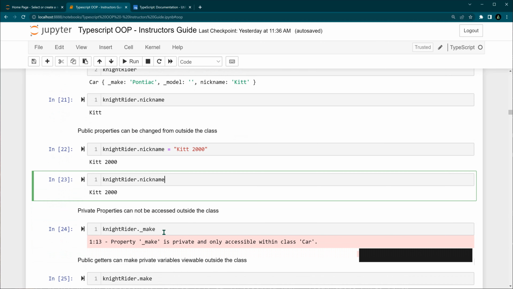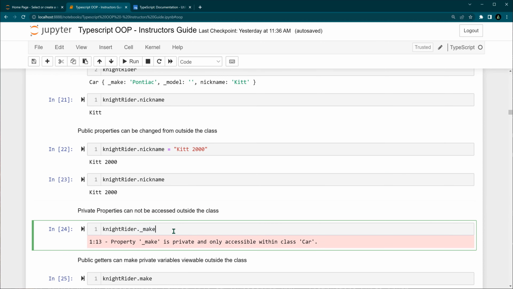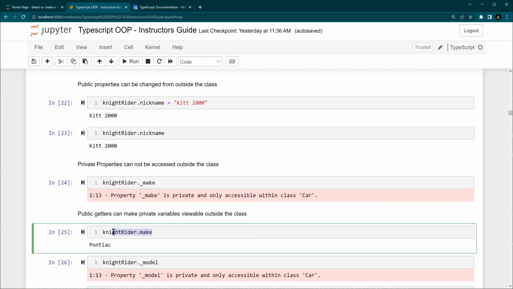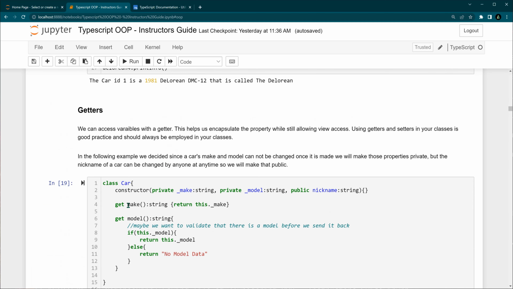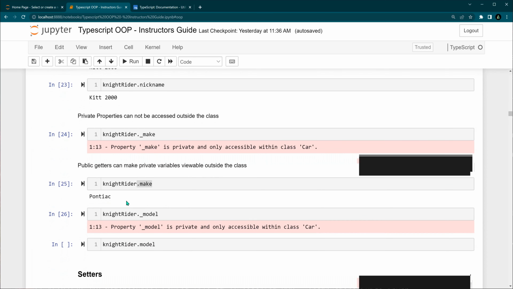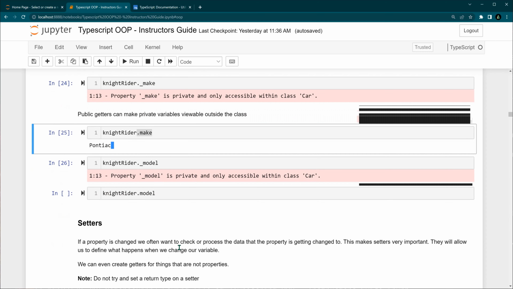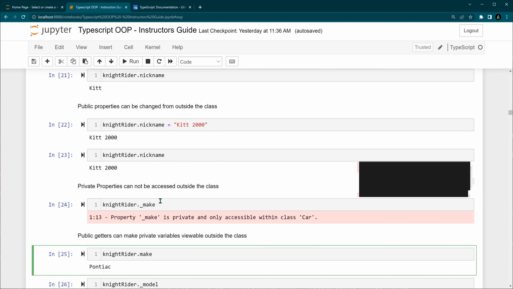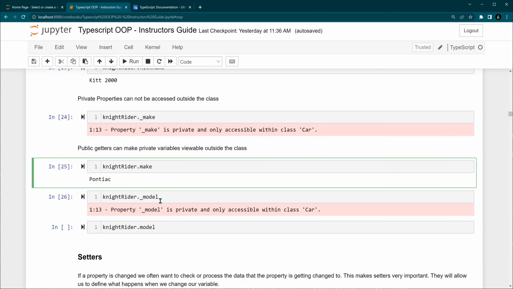But private properties cannot. So here I'm going to use underscore make, and I can't even view it, let alone reassign it, right? So we know that's a problem. But if I use dot make, which was our getter function, that same syntax here, I can see it's a Pontiac. I can't use that to set it because we don't have it in a setter yet, but this is how I would use it for a setter as well. I would assign this to something else. But right now we just did getter, so I can only get it.